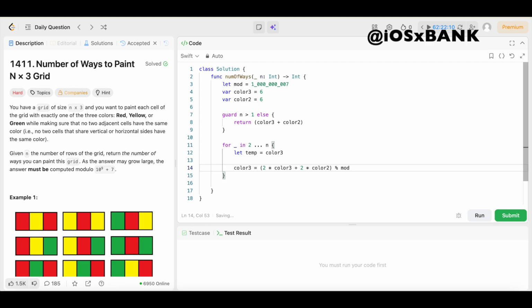Boom. Now we need to update color 2. From the previous color 3, there are going to be 2 valid transitions. And from the previous color 2, there will be 3 valid transitions. So this time we'll come underneath this. We'll say color 2, set that equal to, open up the parentheses, 2 times temp plus 3 times color 2, and once again we're going to come outside of that. We're just going to say mod.